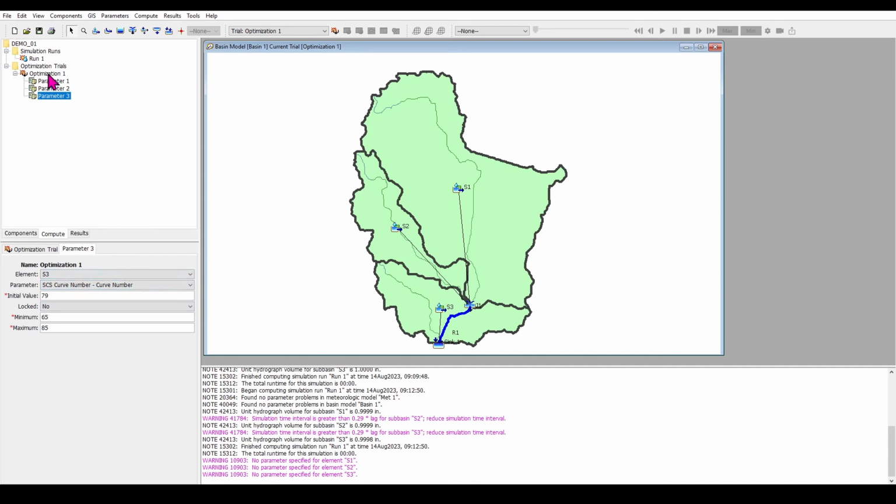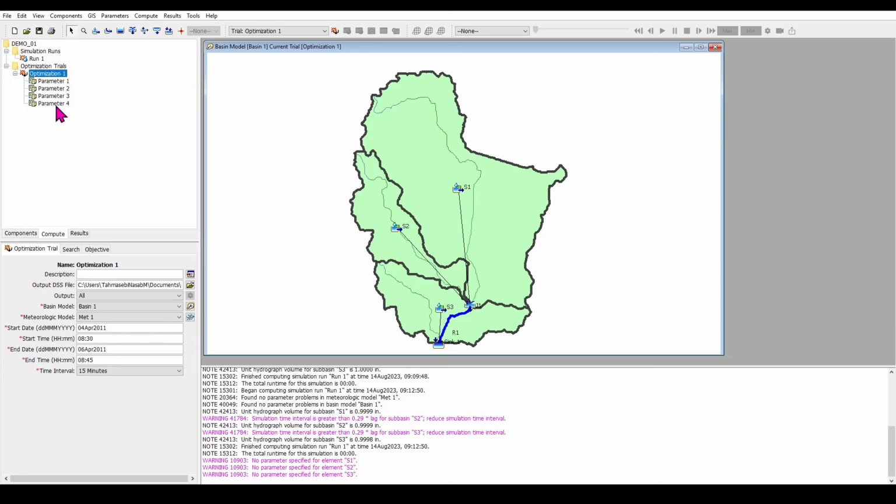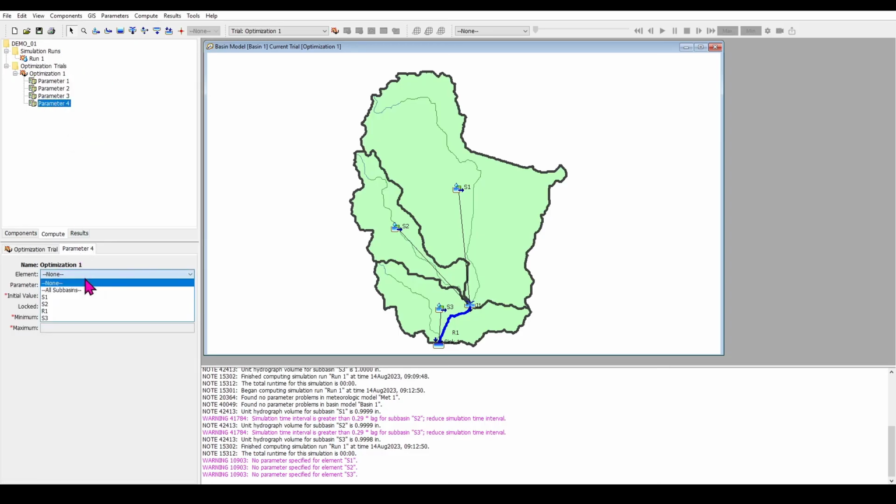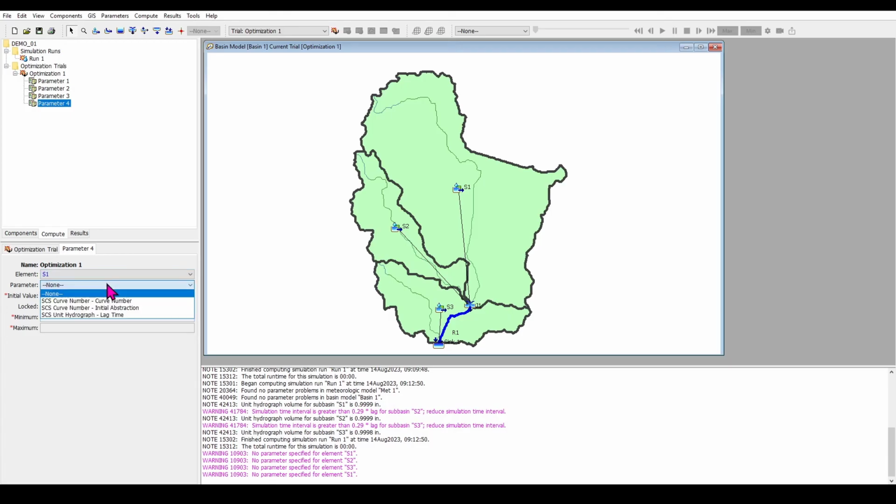Now you can add more parameters by clicking over here. And let's say for sub-basin 1, instead of curve number, you can add lag time over here too. The original lag time was 70. You can change it to the range that you think it would be, and add all these parameters for different sub-basins as well. I'm going to pause the video, add all these parameters over here, and then come back and show you how I've set it up.